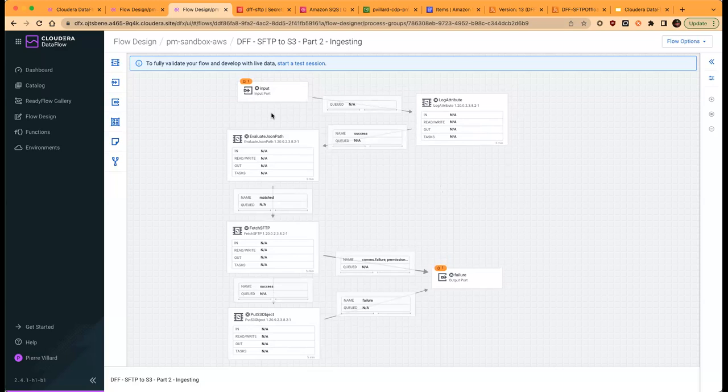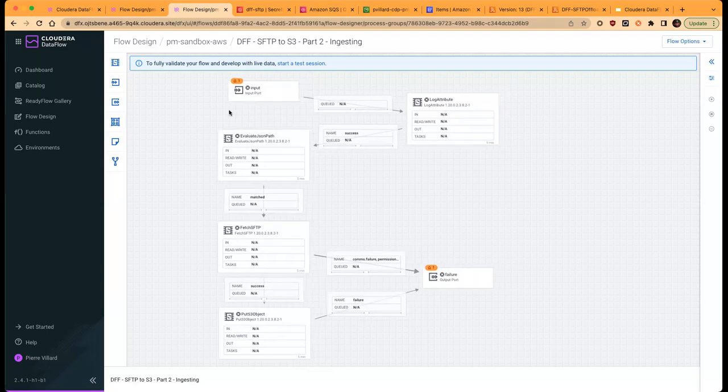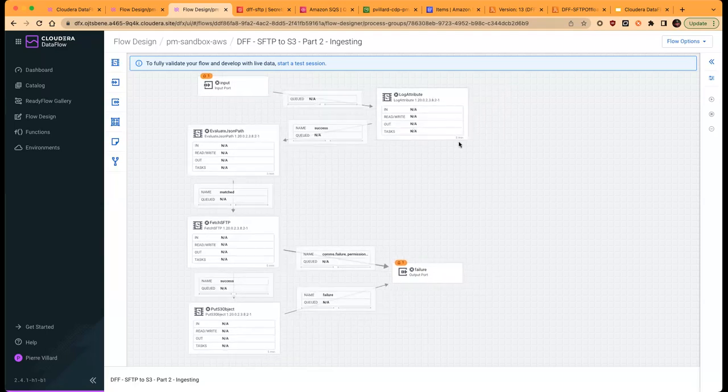So in this case, we said that we are sending messages into SQS. So this Lambda will be triggered by an SQS trigger. As soon as there is a message landing in my queue, this will trigger my Lambda, and the SQS message will be injected here in the input port. Then I'm using a log attribute processor. It's just to log all of the information about the message I received. This is to show you how it looks and what we are actually receiving from the trigger.